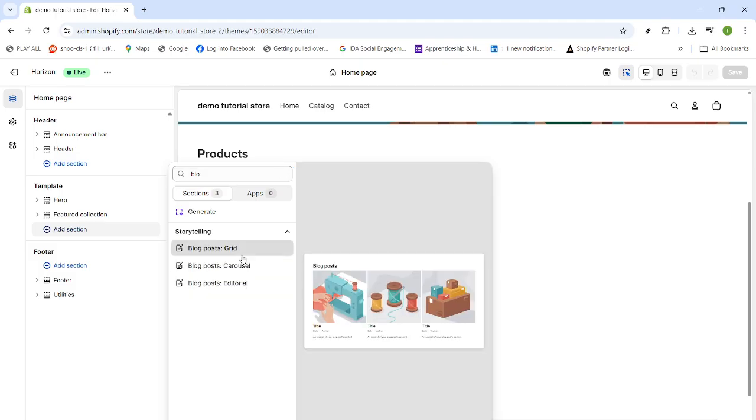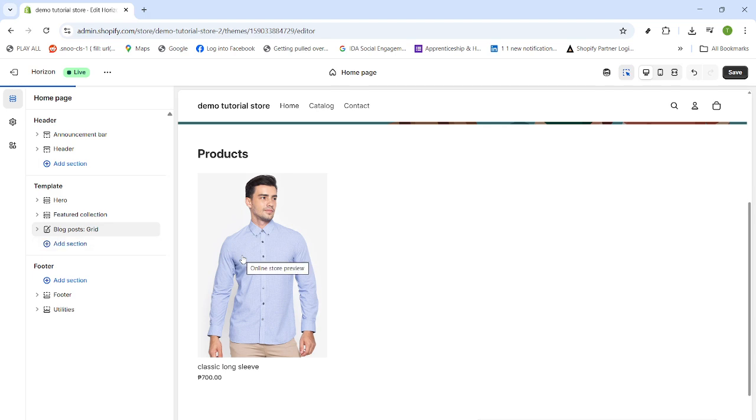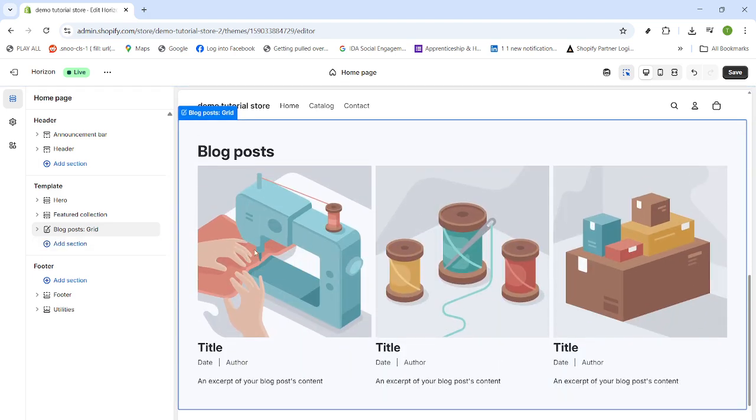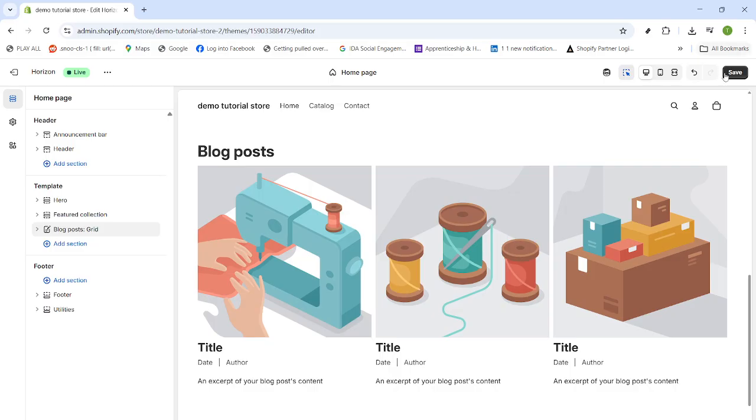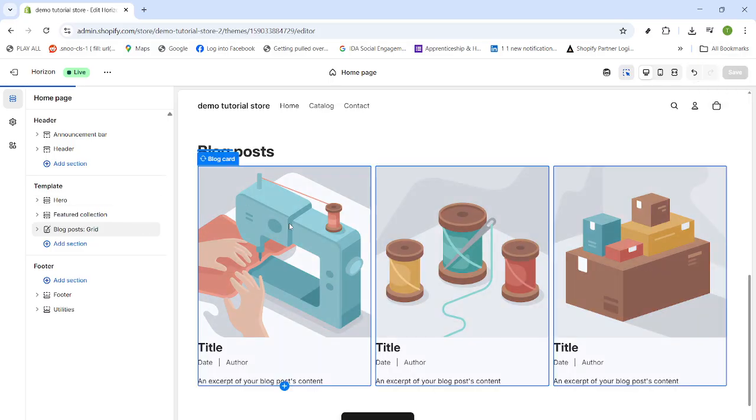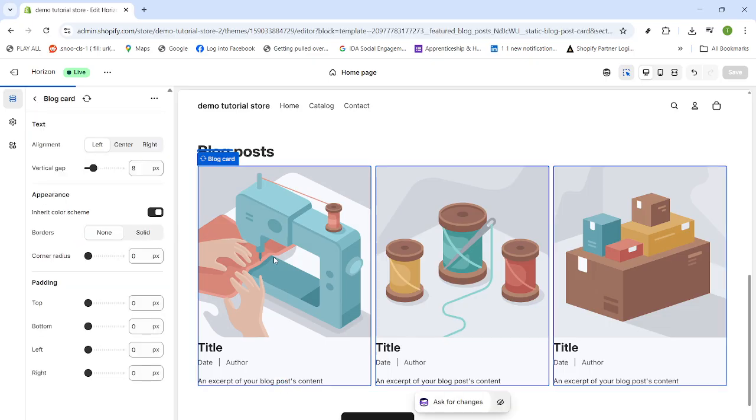Add it to your page and position it where it makes the most sense for your design. Often just below a hero banner or featured products works well. Click Save to lock in the new section as you go. Now, let's fine-tune the content and make sure there's a clear path to your full blog.